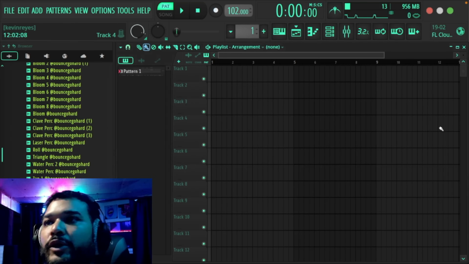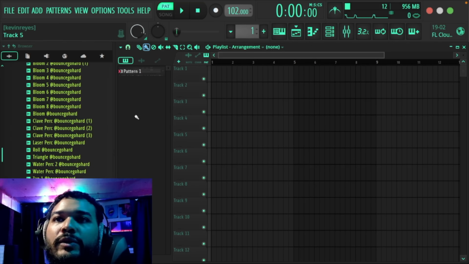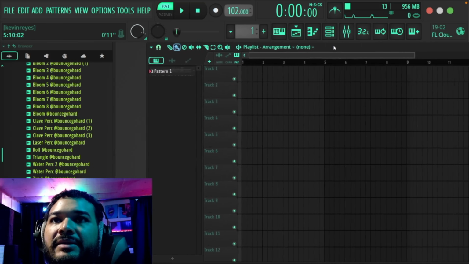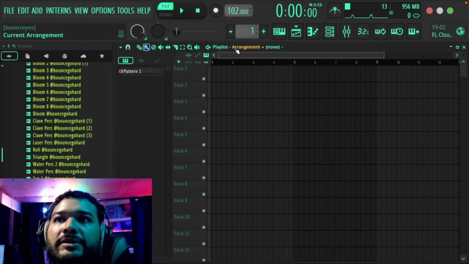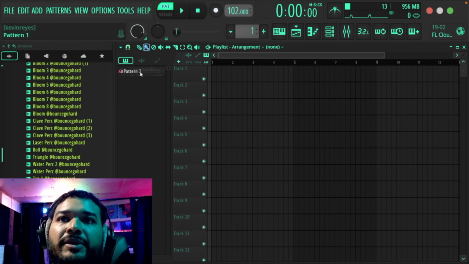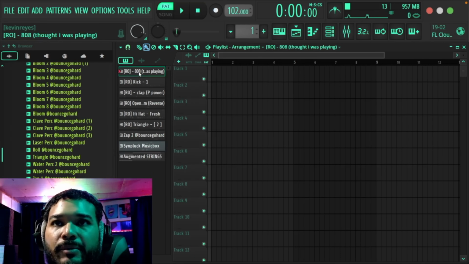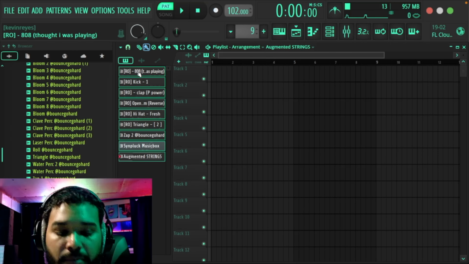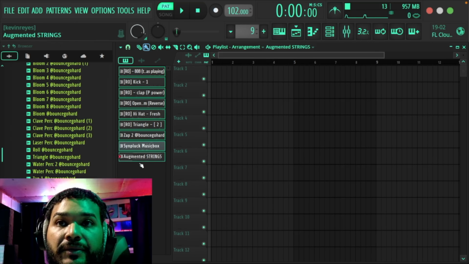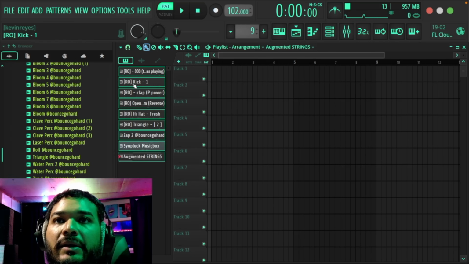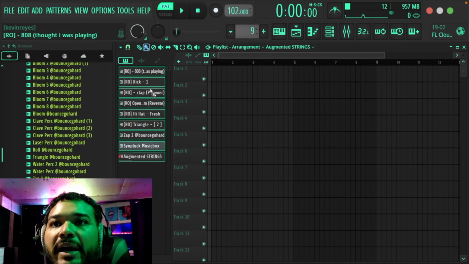So now I'm gonna exit out of those other windows, and I'm gonna go to this window right here, which is called the playlist editor, or the arrangement window. As you can see, playlist, arrangement, whatever. There's gonna be this little pattern right here. I'm gonna right click on that and go down to where it says split by channel. Split by channel is gonna separate all of my sounds to where now I can highlight all of them by clicking the top one, hitting shift, and clicking the bottom one. That way I highlight all of them. Now I can drag that into the actual playlist.